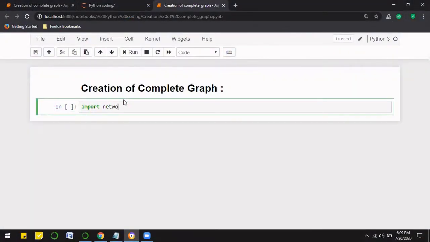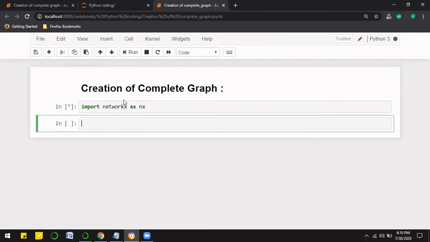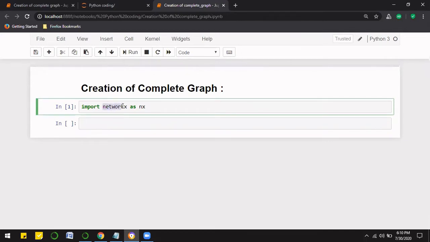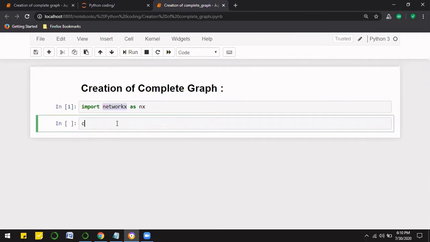network X. It has been imported now. What we will do is there is a function available in this library networkx, that is complete graph. And in this function, simply you have to pass the number of nodes for which you want to see the complete graph. So let's first of all create a complete graph for 3 nodes.